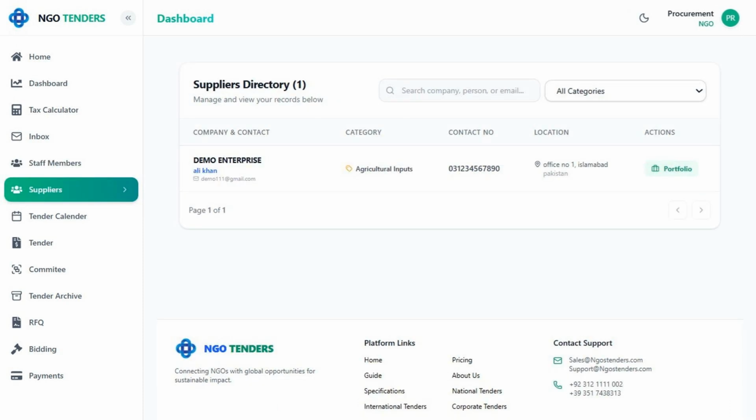By clicking the Suppliers button in the sidebar, you can access a complete list of all suppliers associated with your organization. Here you will be able to view suppliers who have submitted bids for your tenders, suppliers you have previously worked with through the NGOs Tender Portal, and detailed supplier profiles and activity history. This section helps you easily manage, track, and evaluate all suppliers in one centralized place, making procurement oversight more transparent and efficient.